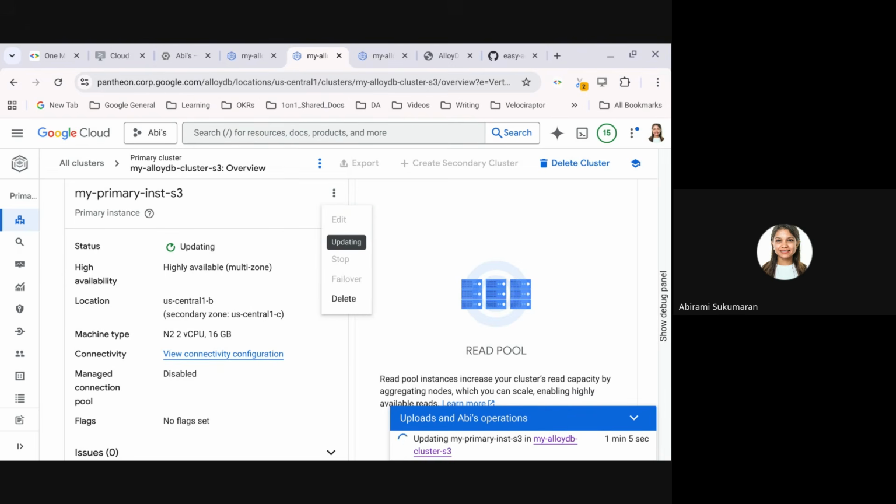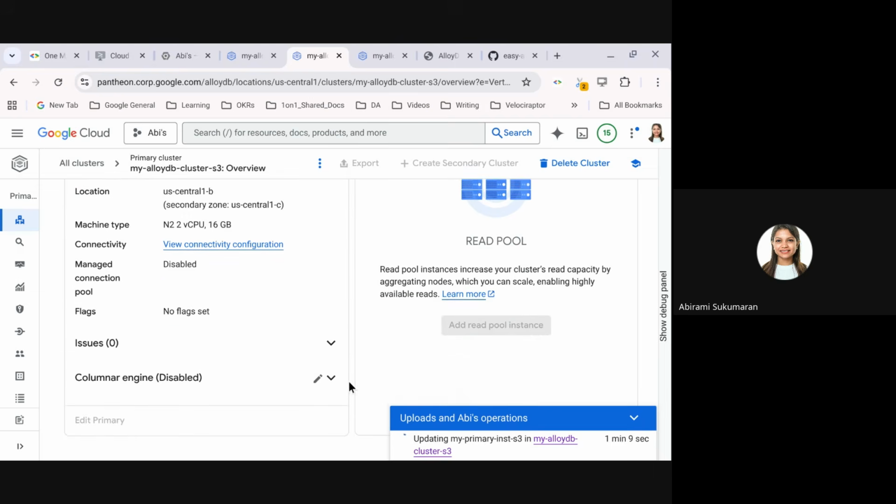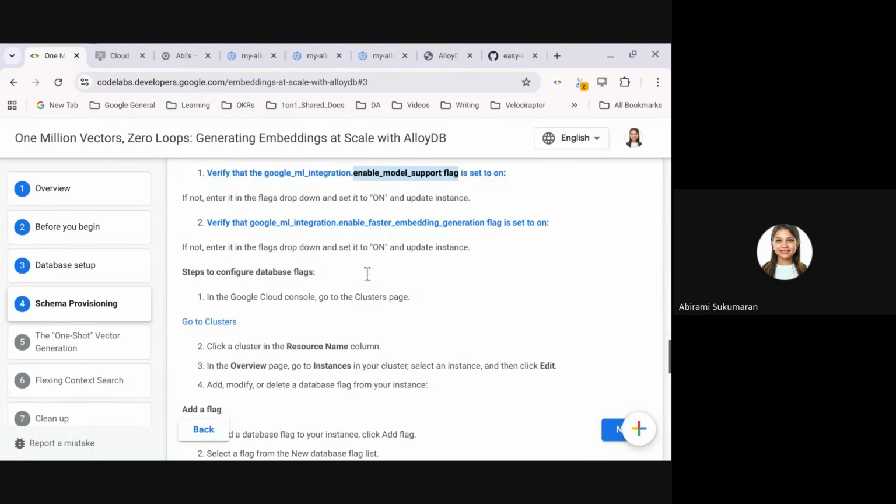But if it's enabled for you, go ahead and click that. Once you click that, it will show a list of options. At the bottom of the edit page, you will see the advanced configurations section. Click that advanced configuration link, and then you will see one option which says add a new database flag. Click that and start typing the names of the two flags that we need to add.